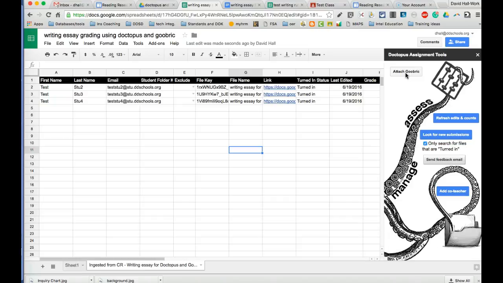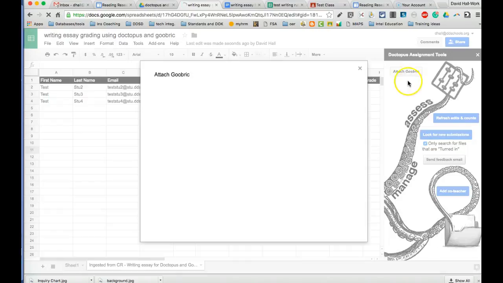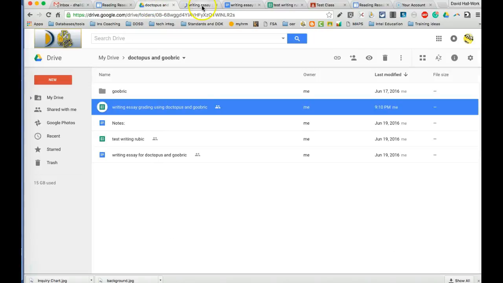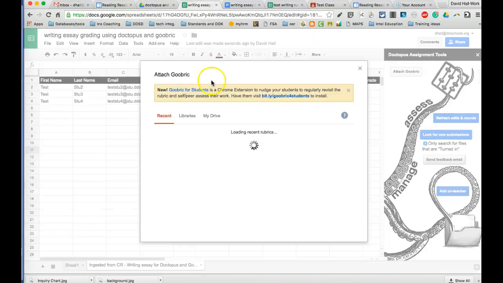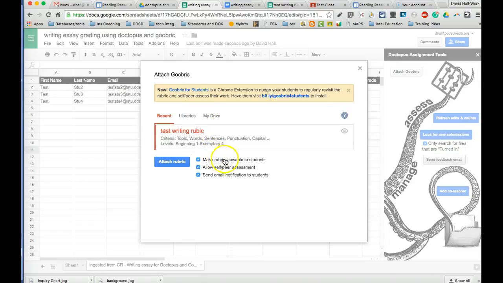This is the assessing part that is so powerful I wanted you to see. Okay, so it's going to ask for it, and I believe it's called Test Writing Goobric, or Test Writing, so recent, and there it is, Test Writing Rubric. Viewable to all students, allow them self-assessment, and send email to them when it's all done. Yes. Up to me what options to do. And then I'm going to attach it.